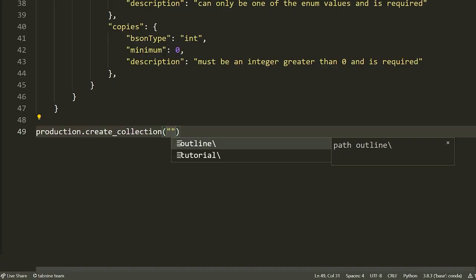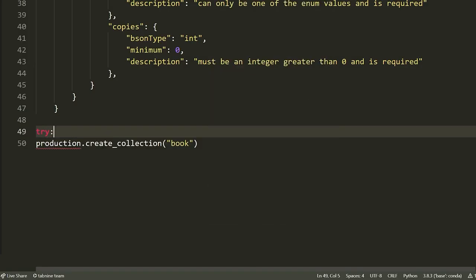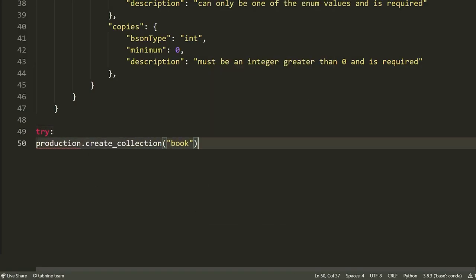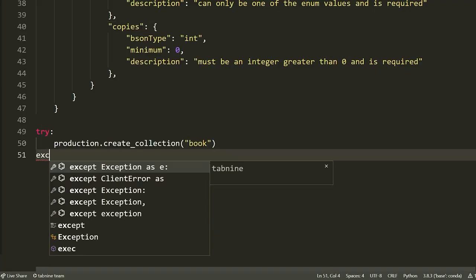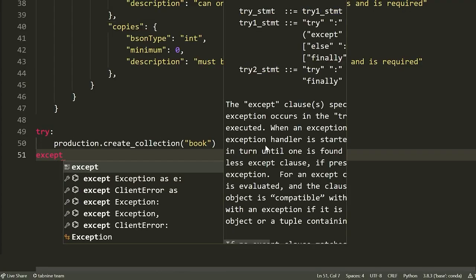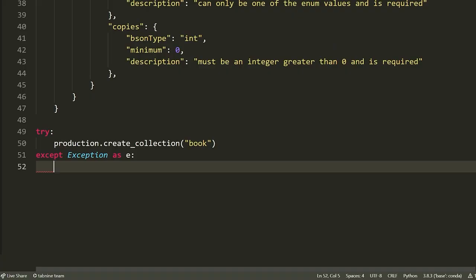I also could just write dot and whatever the name of the collection is, but I would need to insert something in there for that to be created. So this way I can just specify what I want to call this. So I will call this a book. And I'm just going to put this in a try except block just to ensure that if I run this code multiple times, I don't get an error where I try to create a collection that already exists. So I'm going to say except Exception as e, print e.